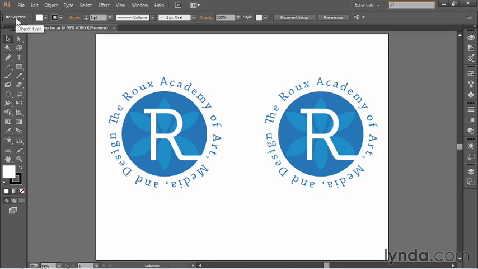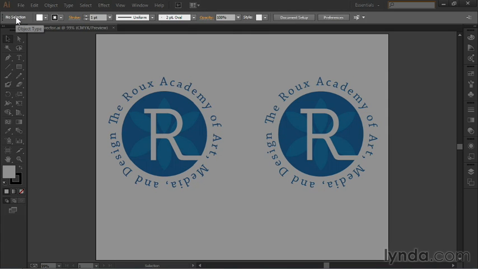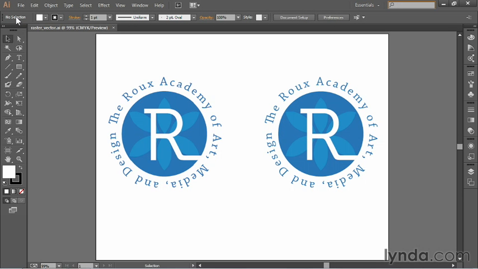Down here at the bottom, you have something called the control panel. Now, I'm going to cover this in its own movie specifically, but the control panel is the central hub for a lot of things that you're going to do inside of Illustrator. So just know that this is a very important piece of the interface puzzle.